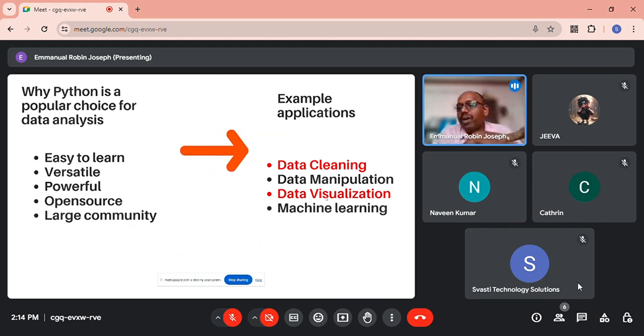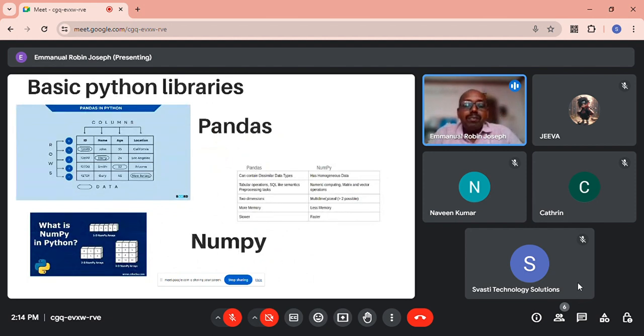So first of all, you have to clean that thing, and manipulate it if required, and then decide what kind of visualization you are going to make from that data, and using that visualization, how you are going to proceed. So we are going to implement some kind of model or algorithm for that. Okay, basic Python libraries.